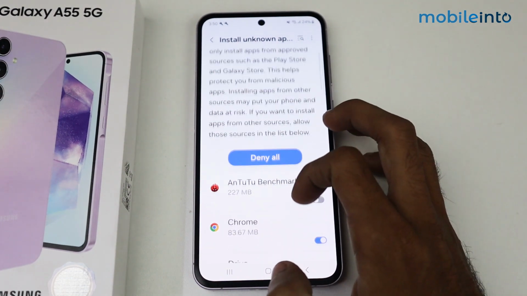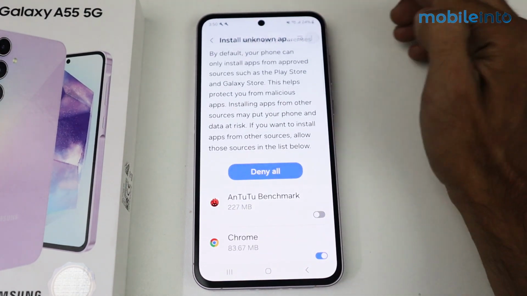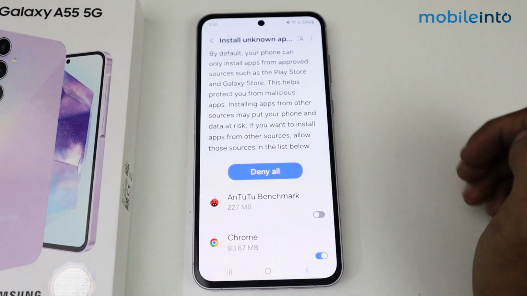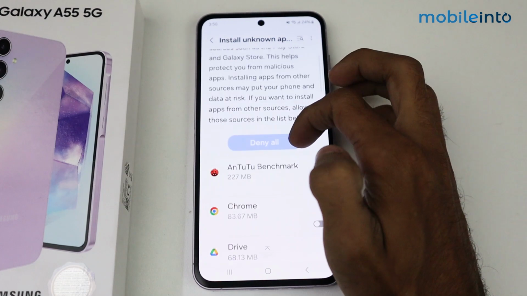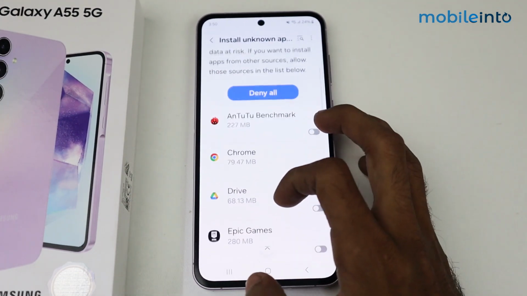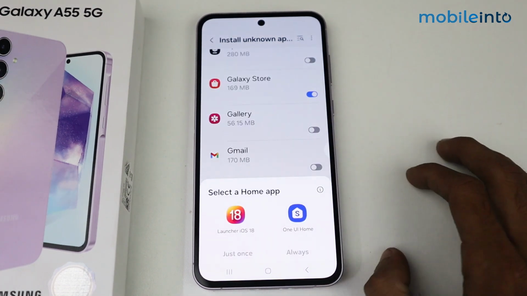But guys, after performing this action, if your problem isn't solved, all you have to do is go to the three dot option again, and then firstly you have to reset app preference, then click reset. Okay, after resetting, now again perform all the same steps like enabling the application from where you want to install apps. So that's how, guys, we can install apps from unknown sources.